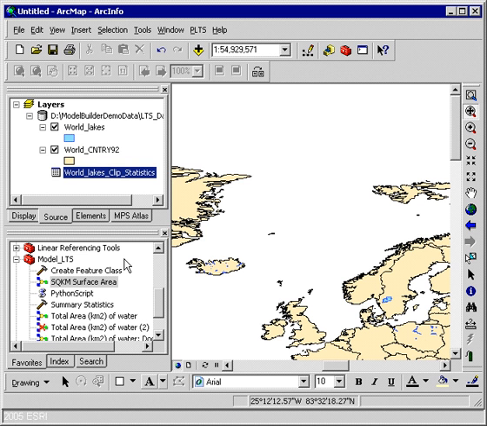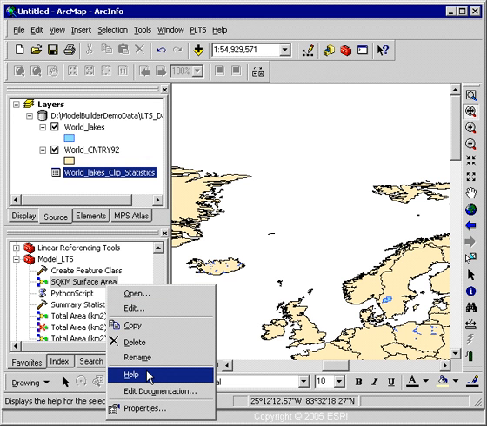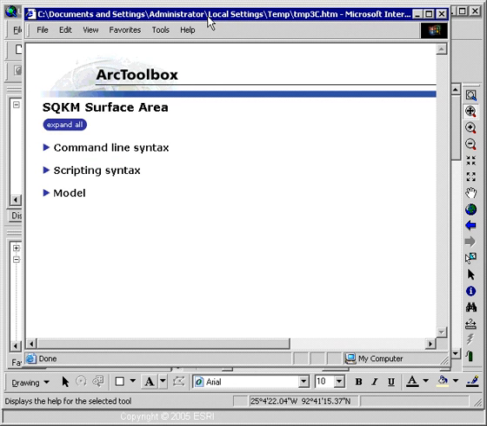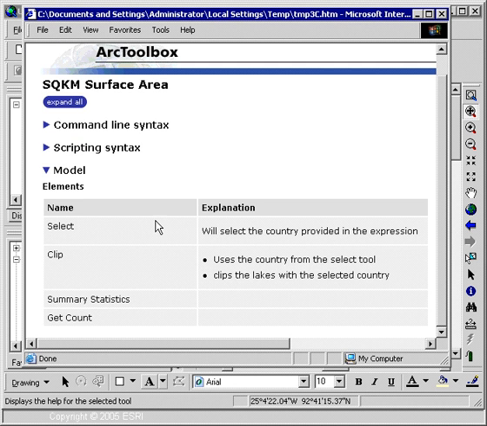Because what we're going to do is we're going to look at the documentation editor in the model. Up to now, we've just described two processes within our model. So let's take a look at what that's done for us. If I right-click and go to the help, if I click on model, here's my select and here's the Clip tool. Here's the two bits of information that I just put in. We'll select the country provided in the expression, and then here's my two bulleted items. Okay, so those are the two processes that I just documented inside of the model.